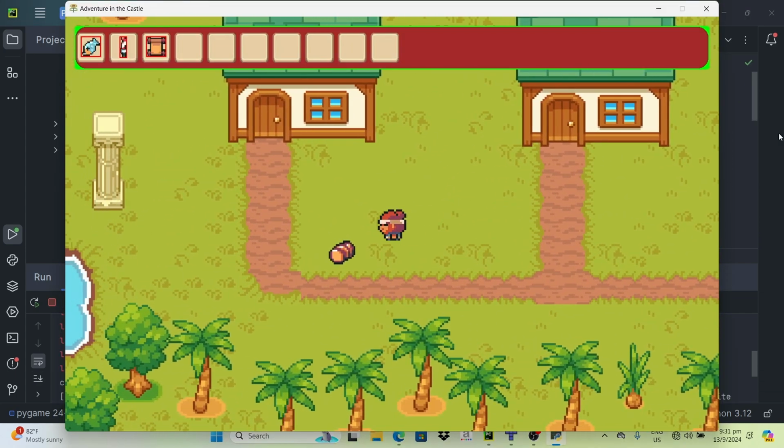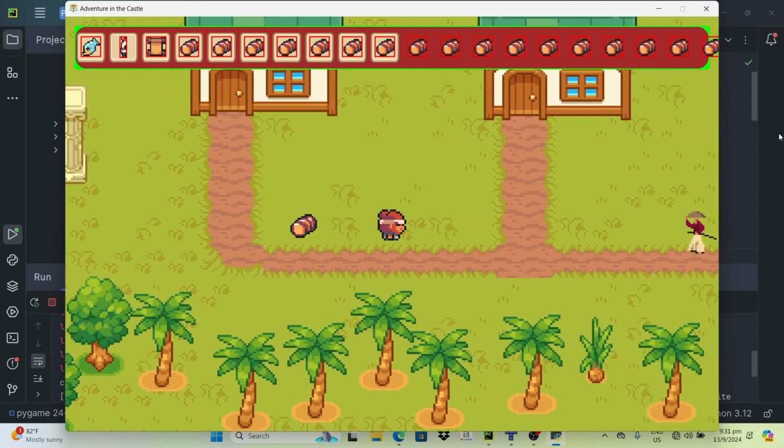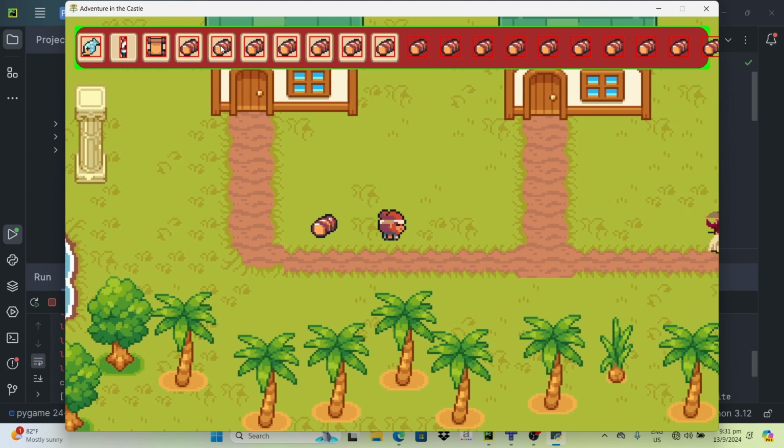Let's try to collect the beef. Oops, there's so many of them. The reason is that the game loop is actually running 60 frames per second. By the time you collect the object, you have already gone through the code multiple times, so you will see many objects in your inventory.